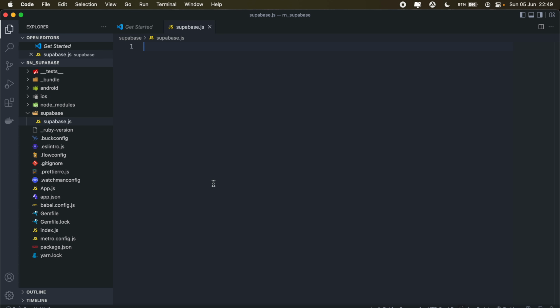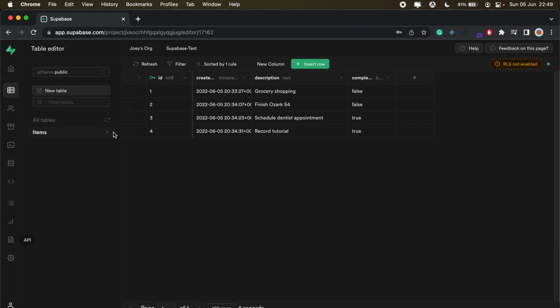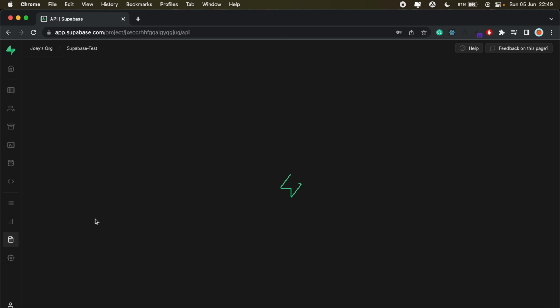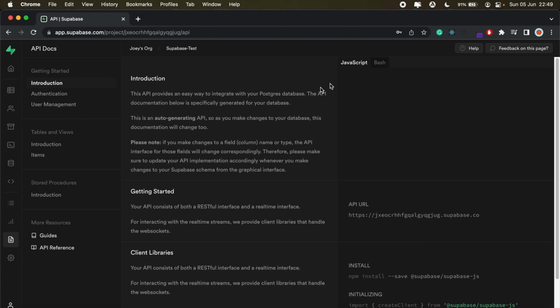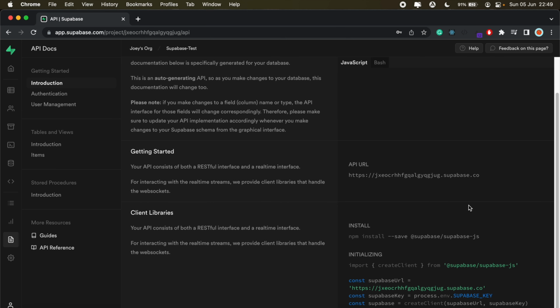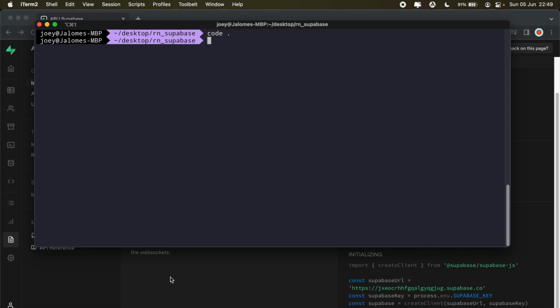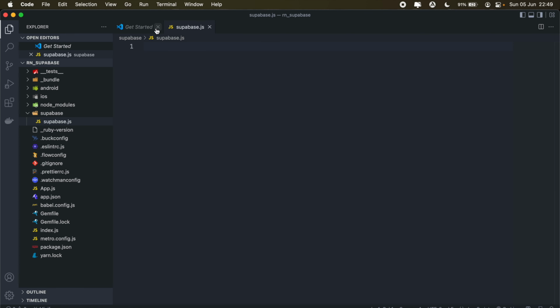And then to initialize the application, let's just head back into our Supabase dashboard, come under API once more, and make sure that you're on the JavaScript tab here. And then we'll follow the steps here to set up our configuration. So let's first copy this command. And then while that is installing, let's switch back to our Supabase file here.